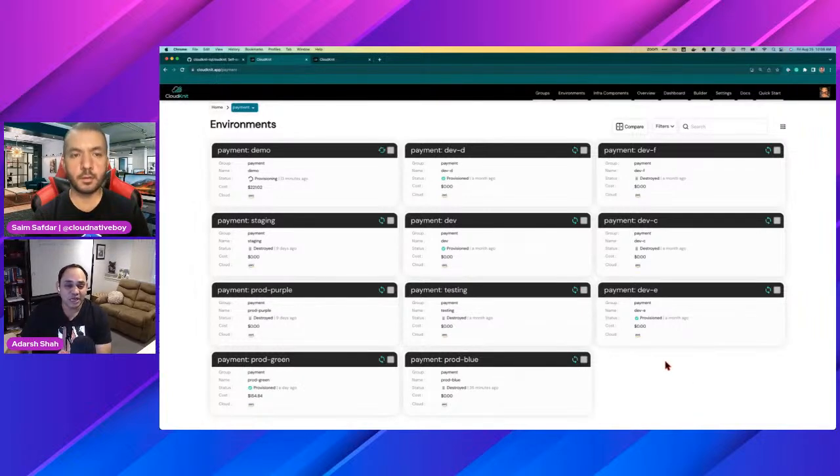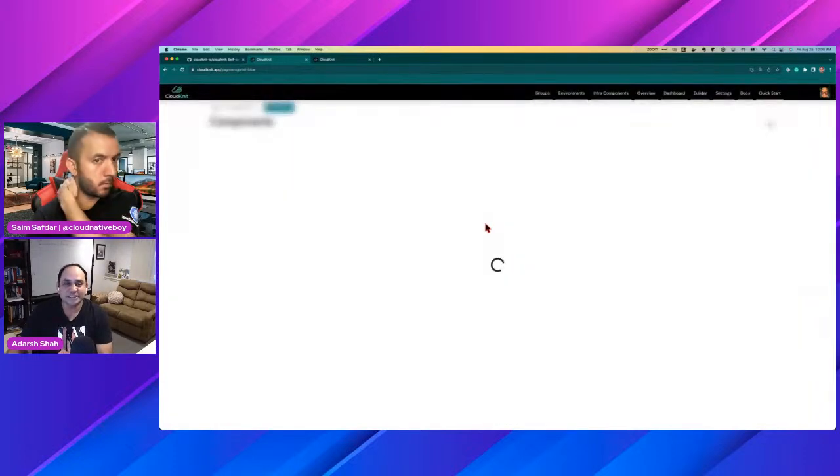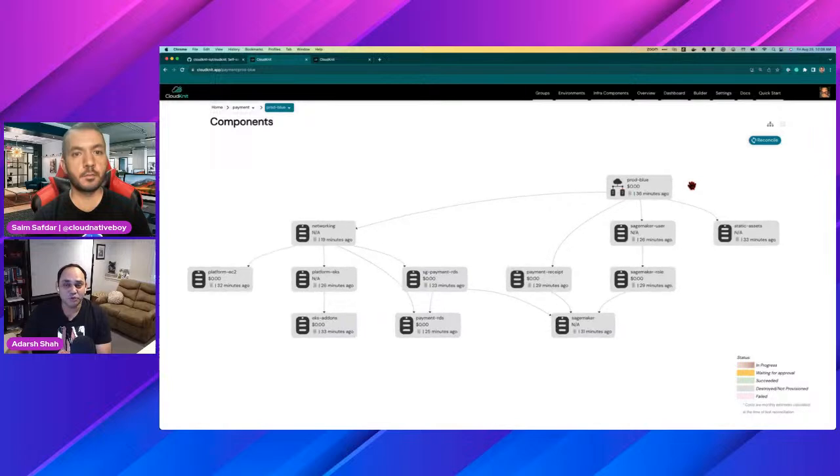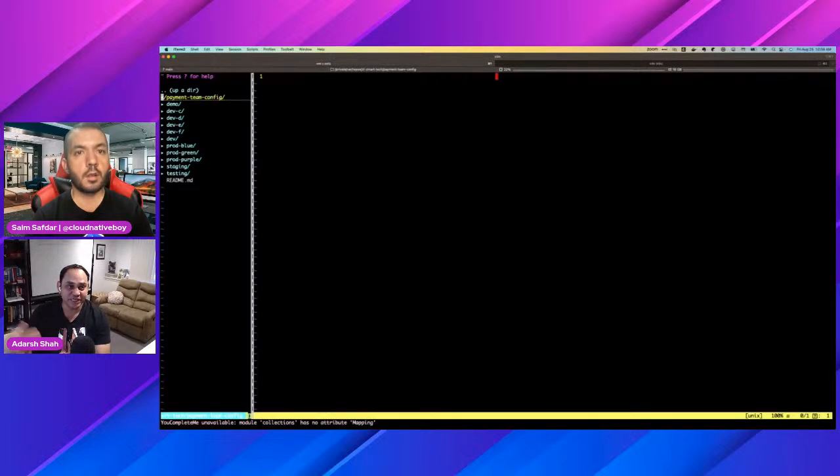So what I'm going to do now to show the workflow is start provisioning a brand new environment. As you can see here, this environment, prod blue, is entirely destroyed, right? I brought it down half an hour ago, and I'm going to go ahead and provision it. So let me go to my terminal. Here's my terminal. Here's the GitHub repo that has all the code, the configuration basically, that I'm going to make changes to deploy. So here are all my environments for my payment team, right?